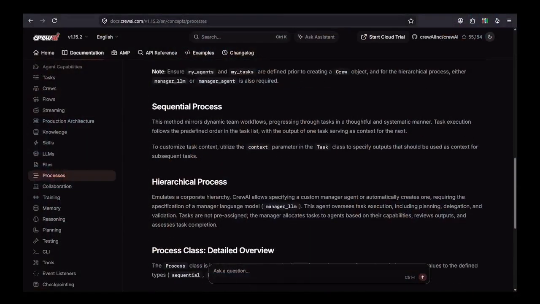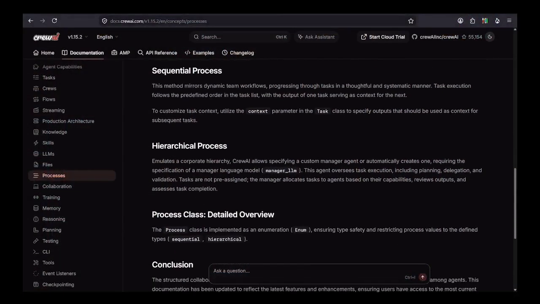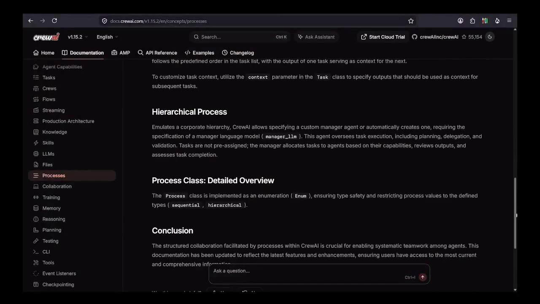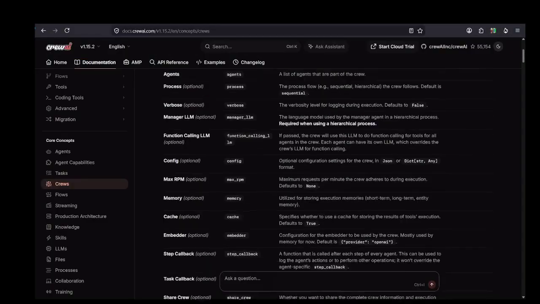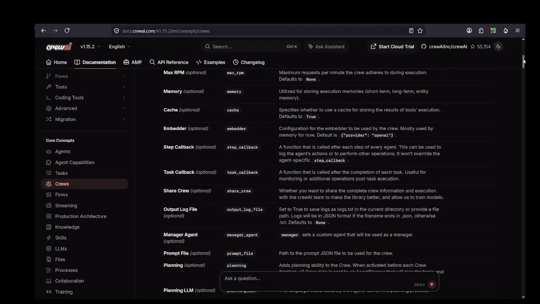The official docs back this up. On processes, the hierarchical process puts a manager in charge. You give it a manager LLM, and it plans, delegates, and validates. Tasks aren't pre-assigned. The manager allocates them. The crew's page lists the knobs right in the crew's attributes.